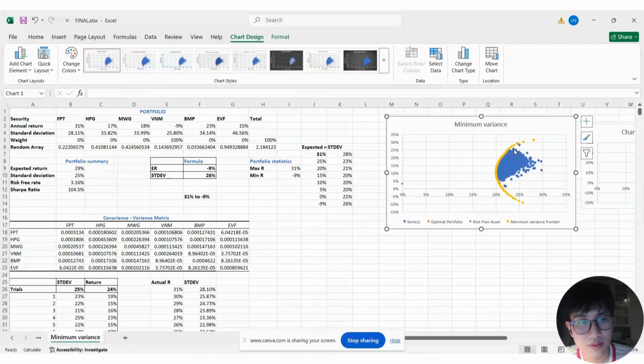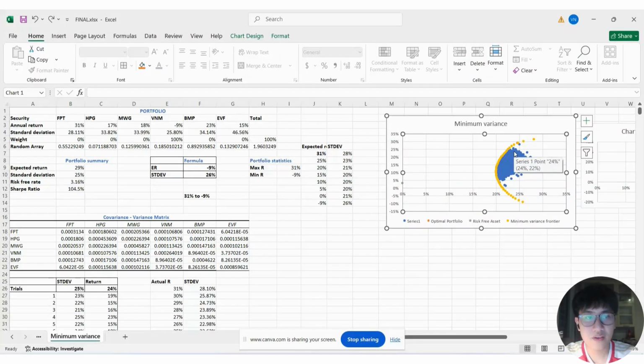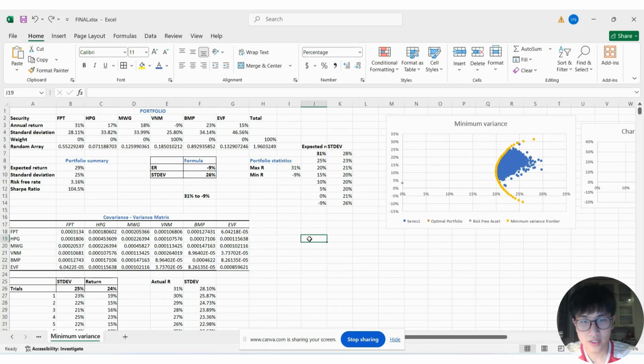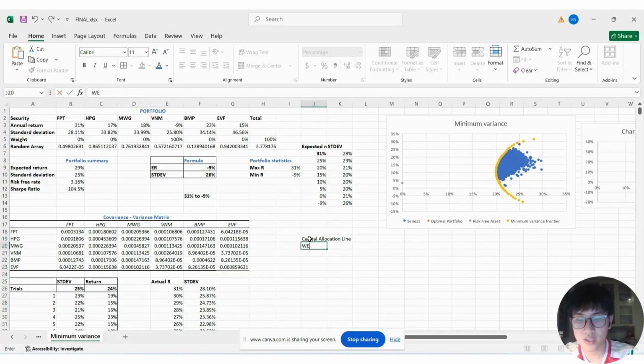Okay, so here, after we insert the risk-free asset, I want to assign some weights for my optimal portfolio right here. Okay, so capital allocation line, we put some weight in here, weight, return, and standard deviation.